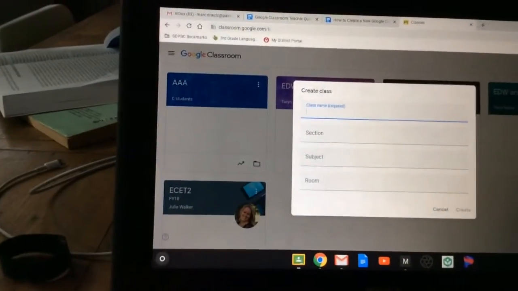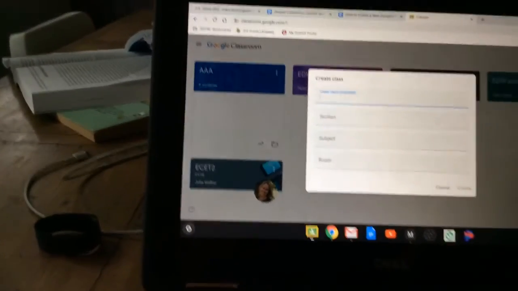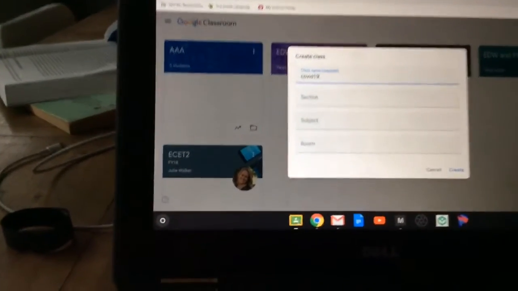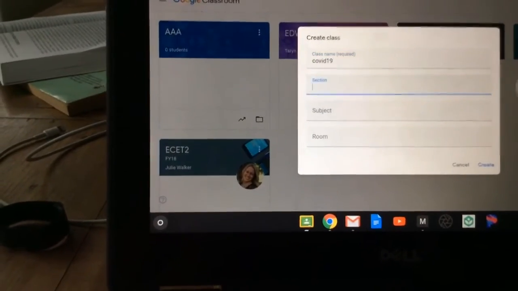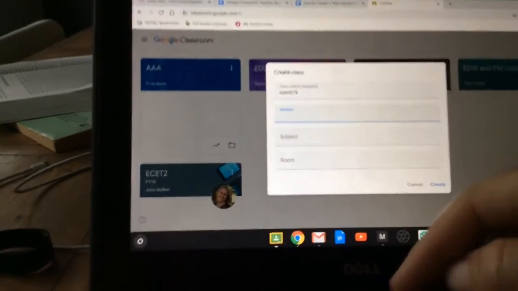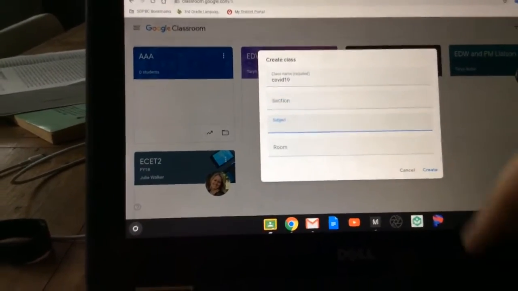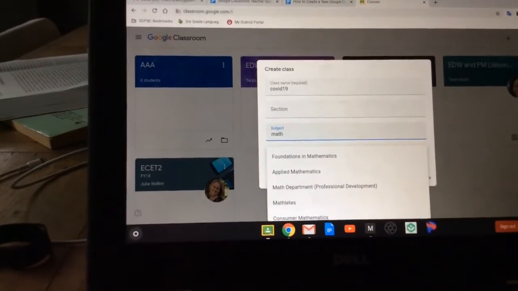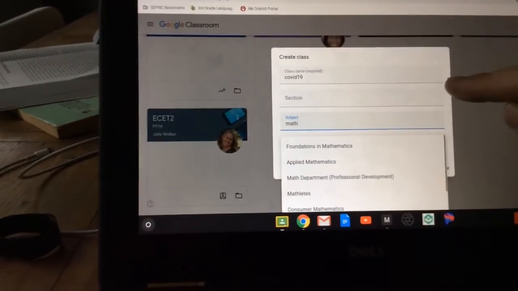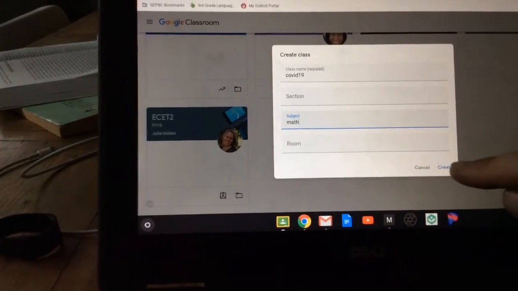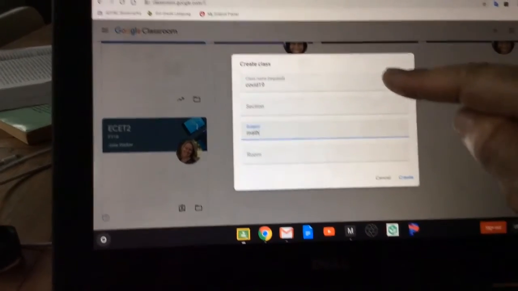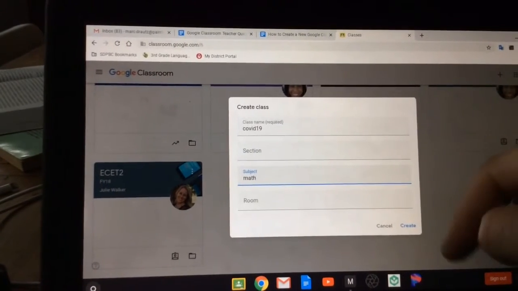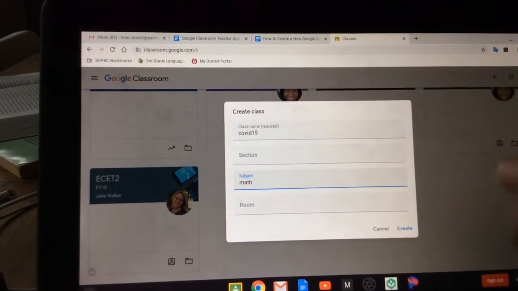It's going to come up, give it a class name just for these purposes. Call it COVID-19. Why not? And it's a section, doesn't matter, you can call any section you want, it's not required. I'm going to say it's math, why not? And I don't really have to pick one of those, I could just say math, and I don't have to put a room number. So you want to put probably your homeroom instead of COVID-19 and the year, just in case next year you're going to create a new one.